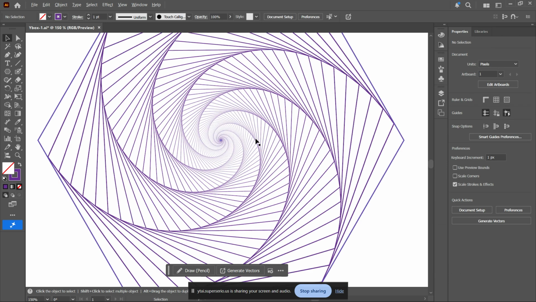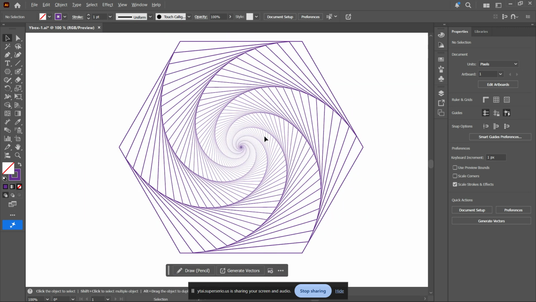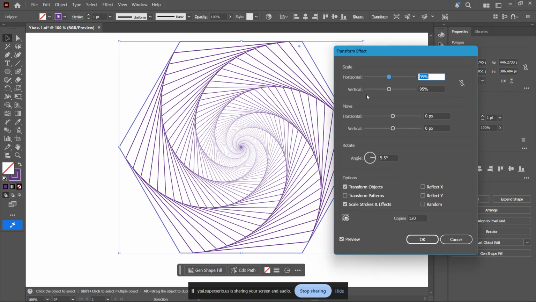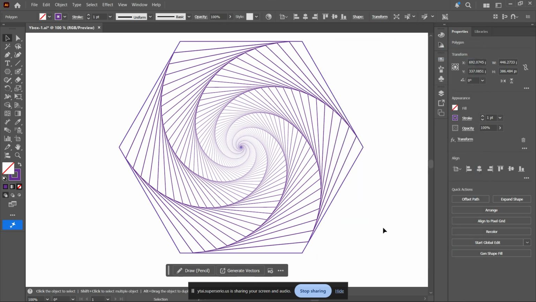The best part about this technique is that it's completely editable. You can reopen the transform effect in the Appearance panel and adjust the scale, angle, or number of copies anytime to experiment with different spiral styles. And that's how you create a hexagon spiral pattern in Adobe Illustrator using just one shape and a transform effect.